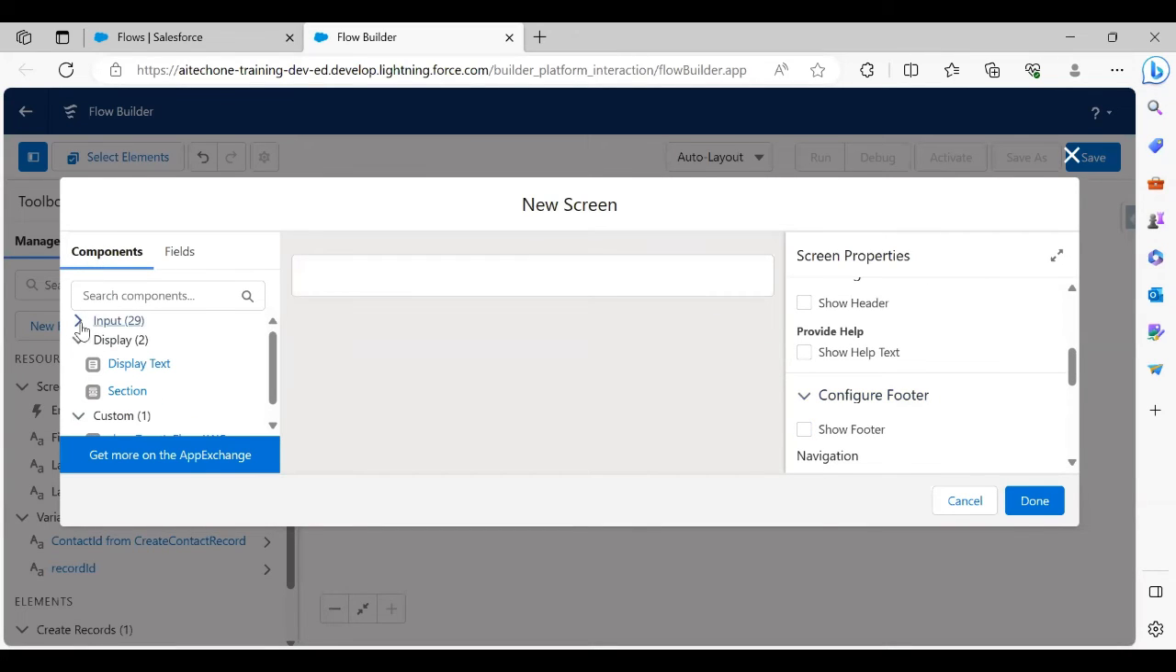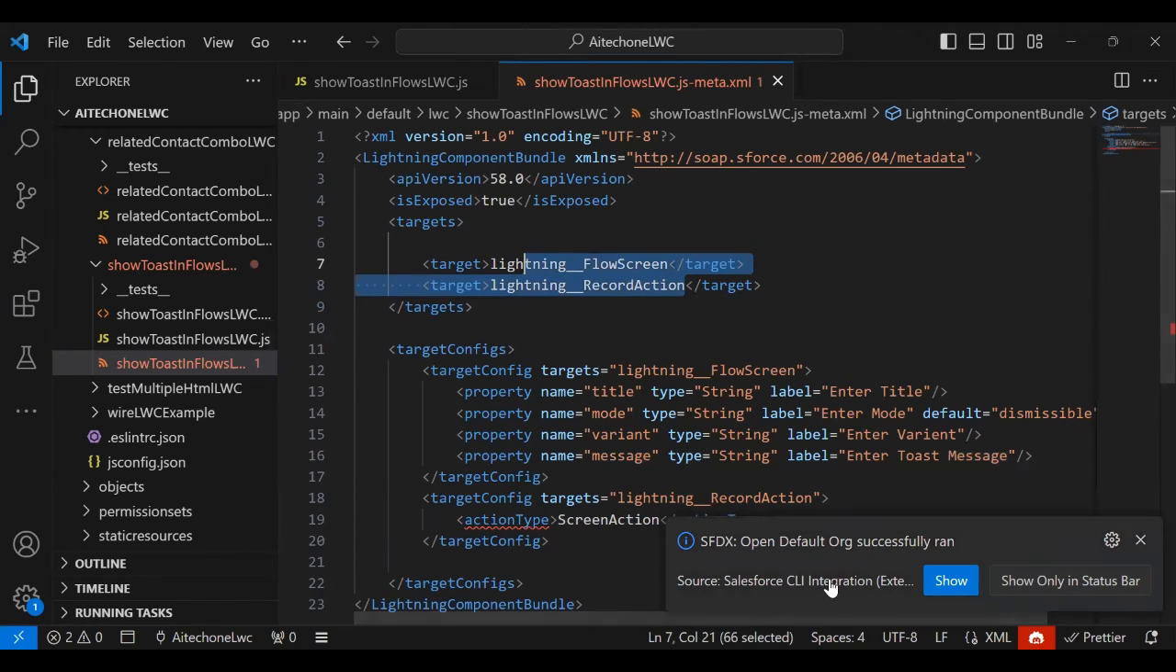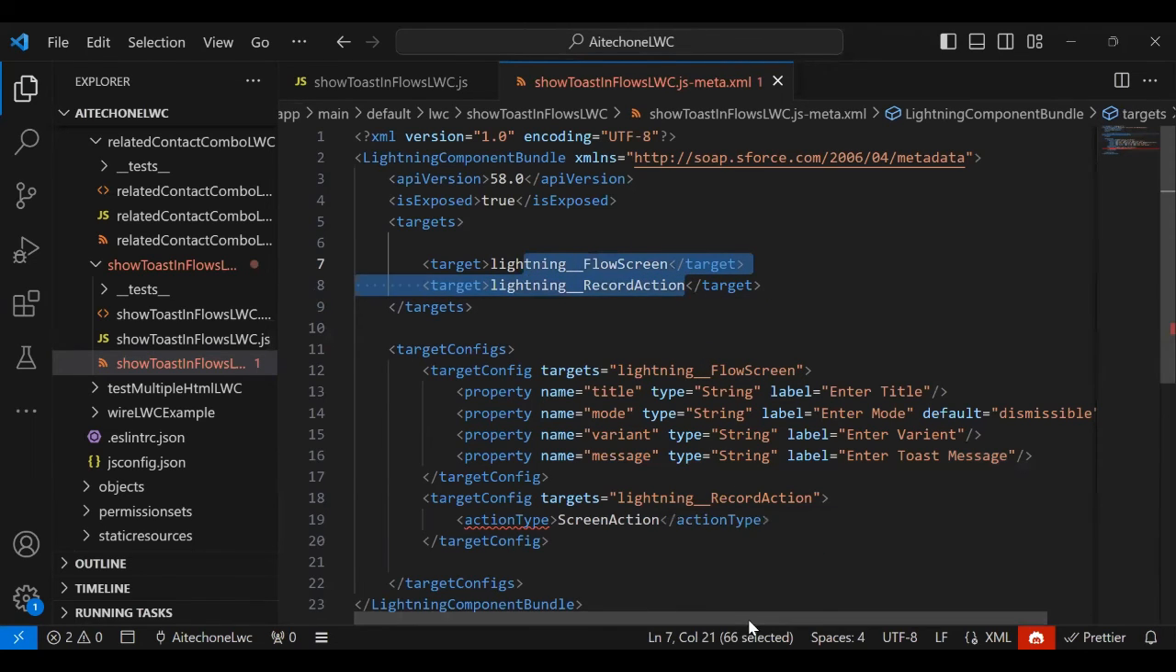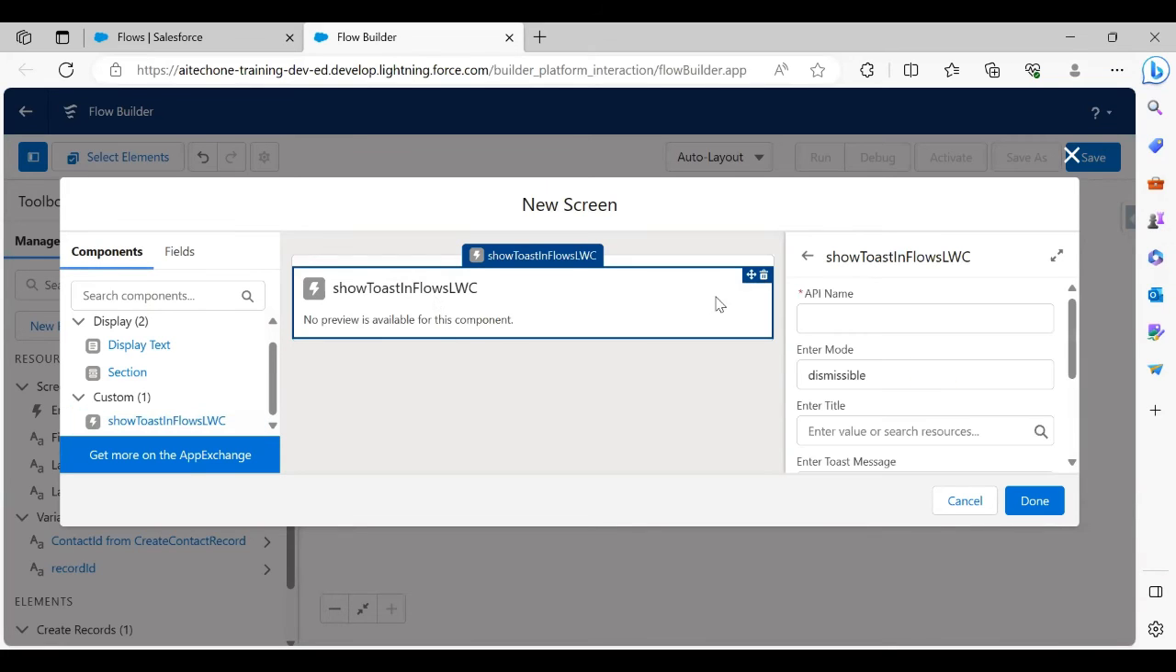And what we are going to do here is drag and drop our flow. You remember the flow we added? In the meta XML file, I've added lightning record action and lightning flow screen. So these two will help to access this lightning web component from a flow. Here it is. So I just drag and drop this flow, but as soon as I drag and drop it, I have to set the API name. I just write here show toast flow.